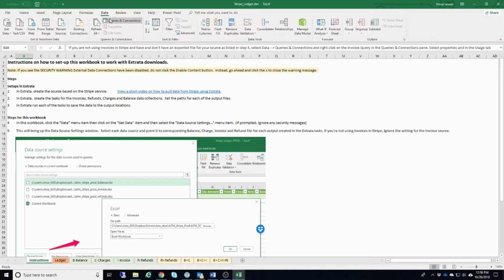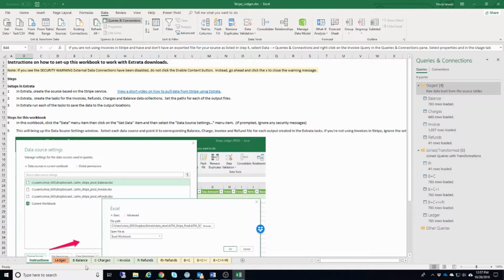Let's take a quick look at the queries and connections. So again, these 4 tabs here, which are highlighted in green and are grouped, basically are fed via these queries here. So balance, charges, invoice, and refunds are basically pointing to that export location. And you need to configure that. And once you've done that, just run the report. But those are the linked tables or the linked tabs to those export locations to your data.